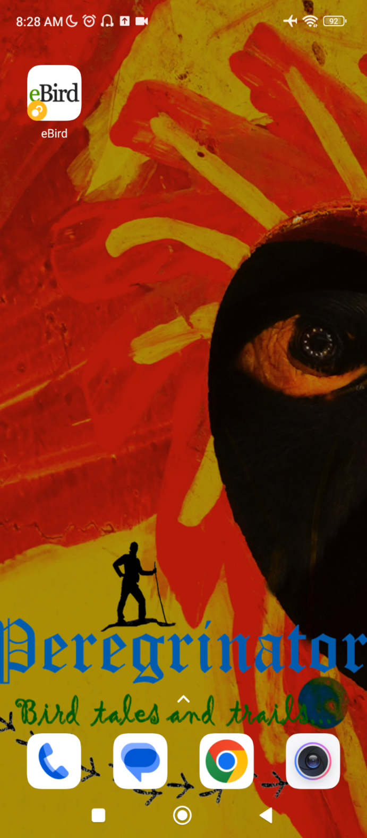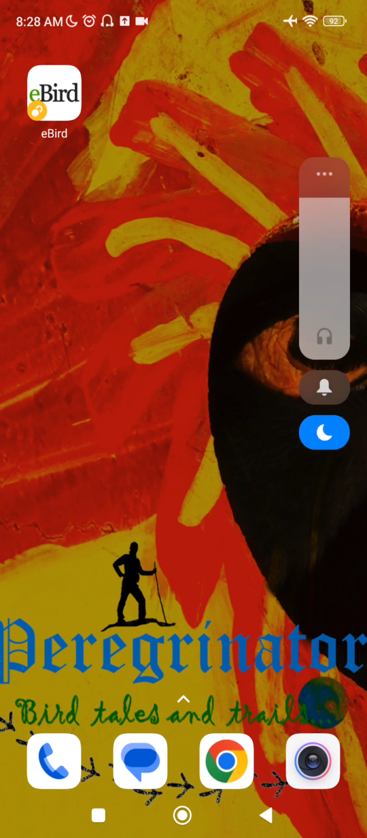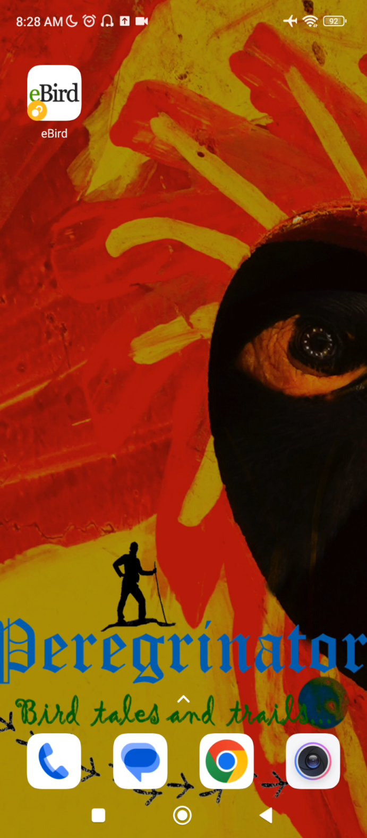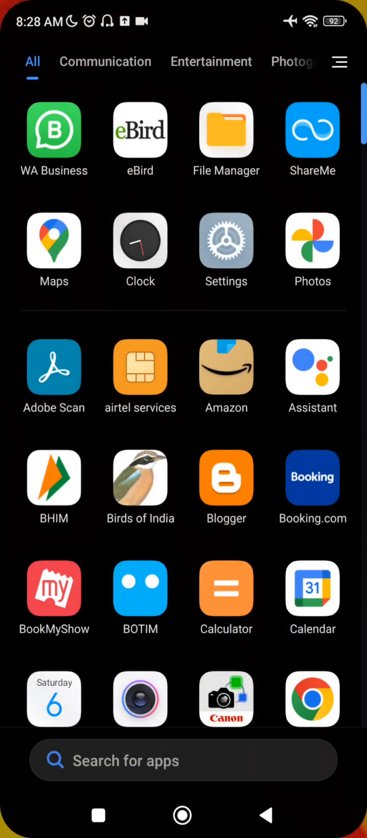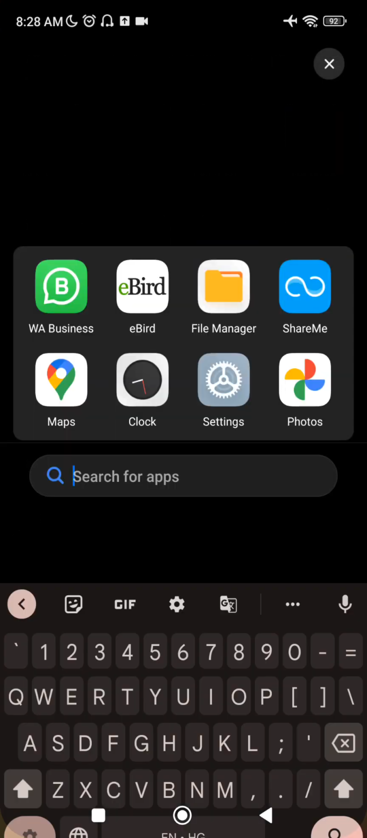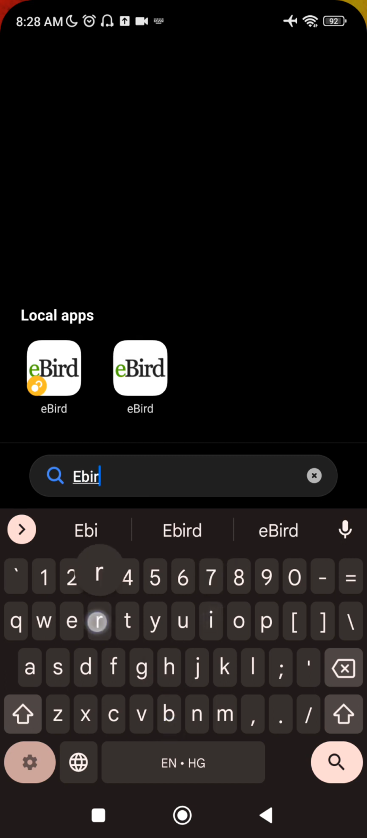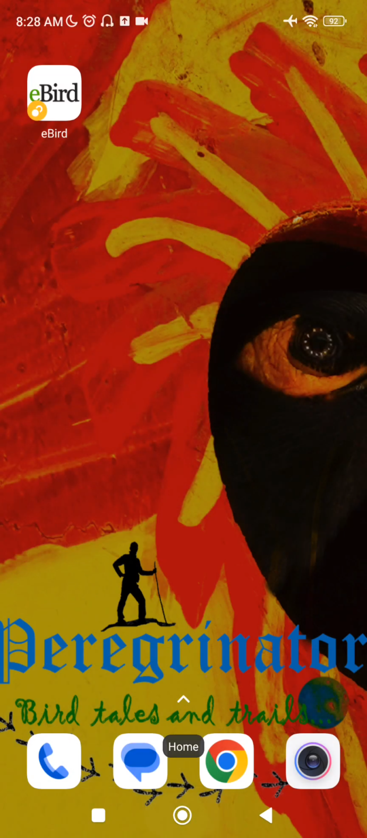So, just to recap, we talked about eBird in our last episode where we mentioned that it is a great tool for taking notes and preparing checklists of birds you have seen during your bird watching trail. There are lots of other things that you can do with eBird. And so, I think let's start with how one can create a checklist and what are the things that are good to note when creating a checklist.